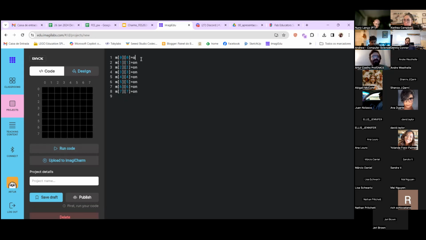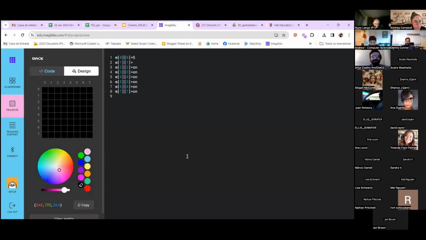So I'm going to again create some colors over here, but now I'm not going to use the function colors. I'm going to use RGB colors. How do you do that? So you may have noticed there's a design button over here, and that design button is going to show me another matrix.